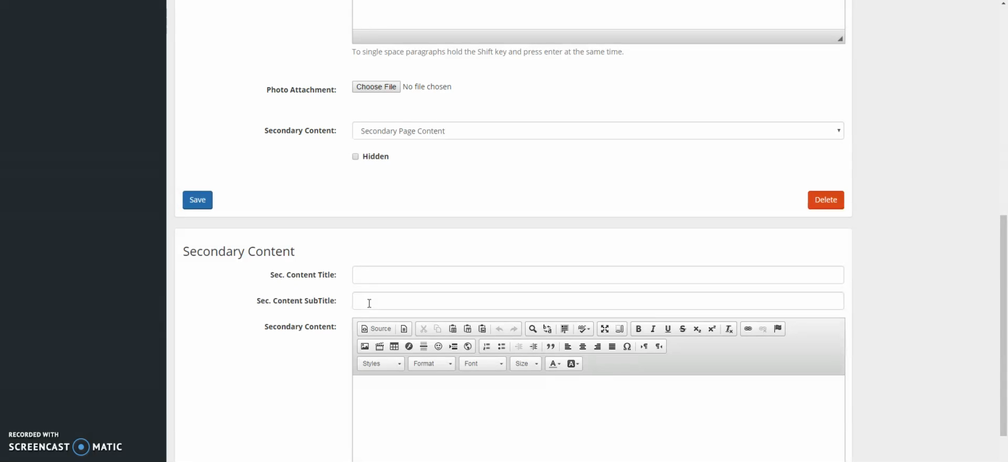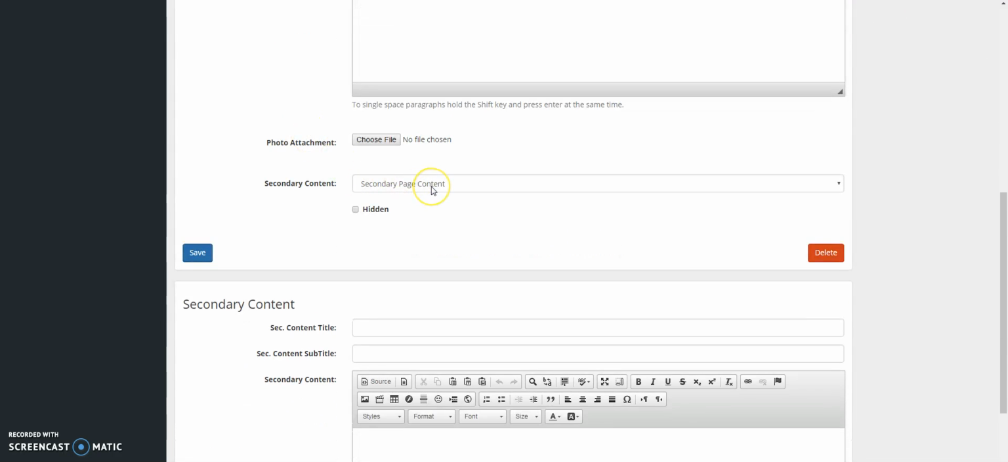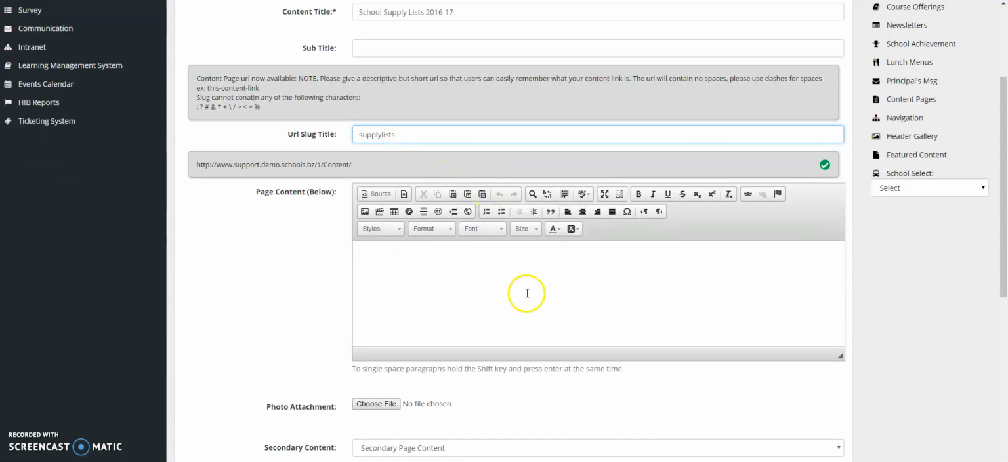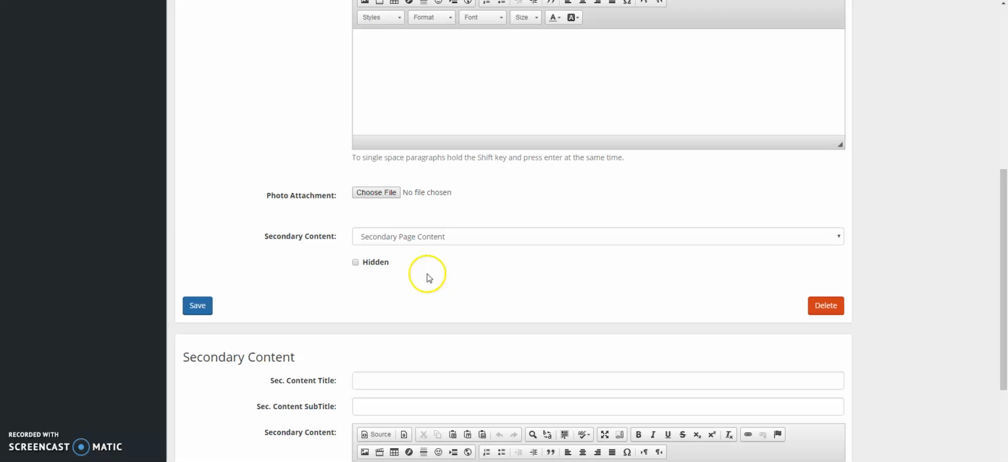Secondary content is a little different than your actual main page content. Secondary content will show up on the right side of your main content on your page. So on your page you will have your title, you'll have your main content in the middle, and then on the right side you will have whatever you choose to be your secondary content. You don't have to have secondary content if you don't want to. It's just up to you.